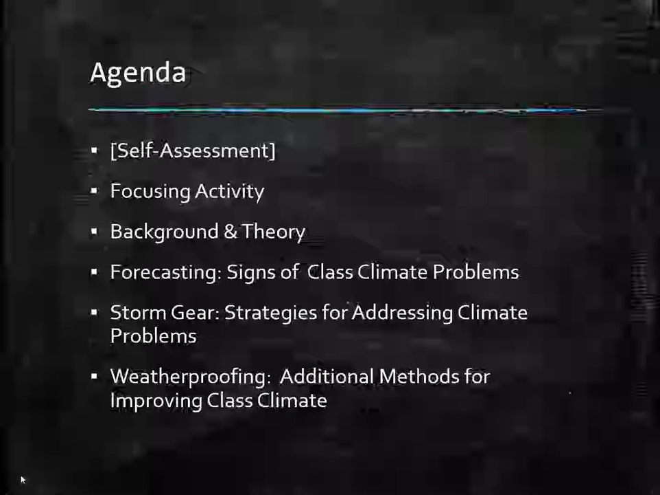So here's an outline of the presentation. I have self-assessment here in brackets. In the post for this video, there is a PDF document that has a self-assessment for you on class climate, and it's meant to be used for reflection purposes. Some of the information that's in it will be relevant as we go through this presentation. If you haven't already done that yet, you might want to pause this video and do that. You could also wait and do it at the end of the presentation, and on your own time as well.